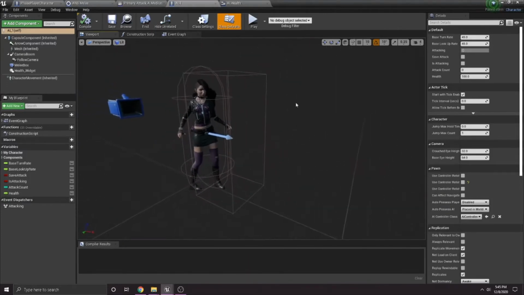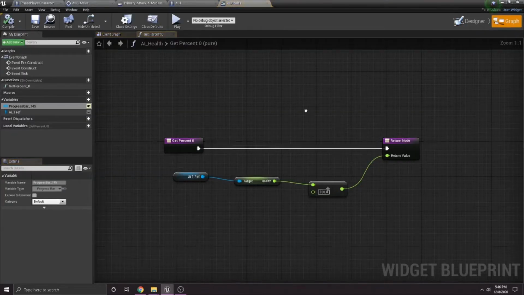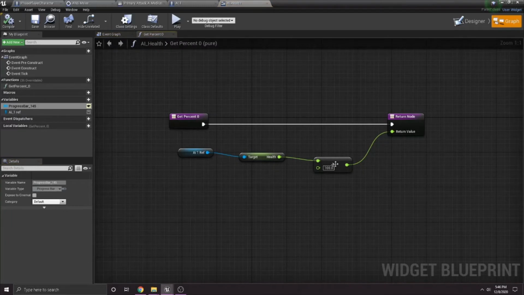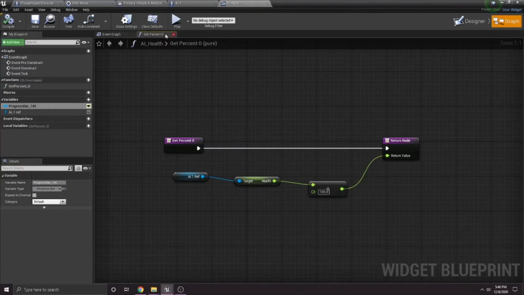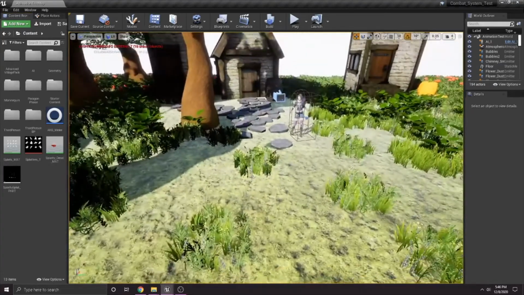This is the AI character that is set up for the health bar. This is the health bar, which is set up in the widget blueprint. And here is the event graph, which deals with the percentage at which the health bar goes down. And now I will go back to Taylor for her explanation on her side of the project.